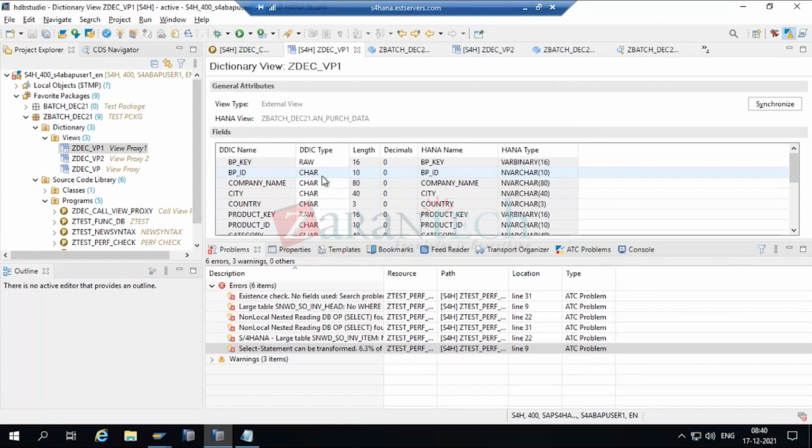So what are the different disadvantages we have with View Proxy? Both the ABAP layer and the HANA layer transports must be in sync. With this particular kind of transport mechanism, we'll have lifecycle challenges with respect to the synchronization of these objects.